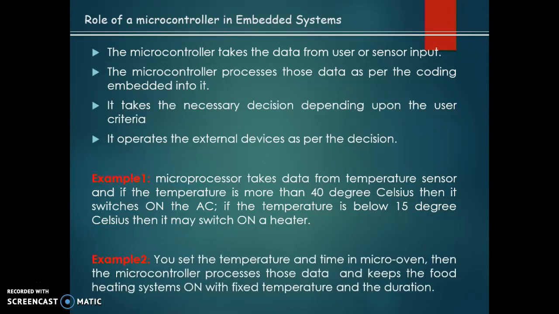We can take another example of a microwave oven where you set the temperature and time. Then the microcontroller processes those input data and keeps your food heating system on for that particular duration with that particular fixed temperature. Additionally, it can display the timer also, which is counting down on its own, right? So guys, now we have understood the importance of the microcontroller in an embedded system.